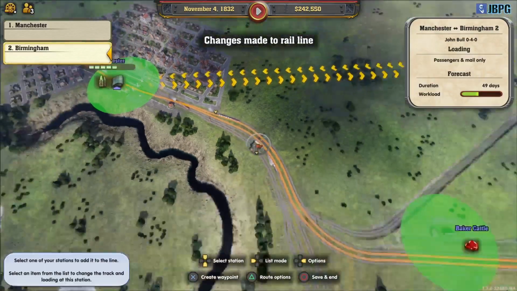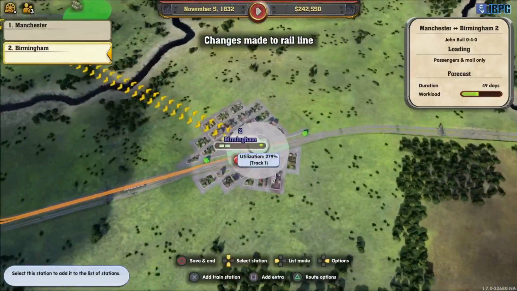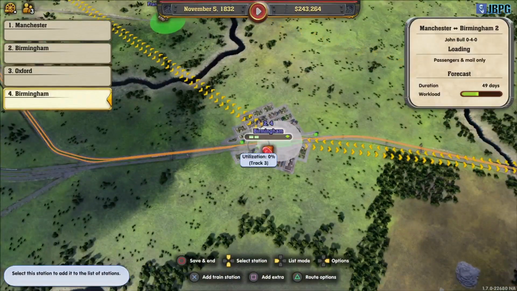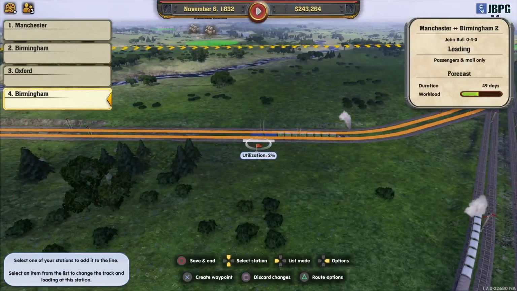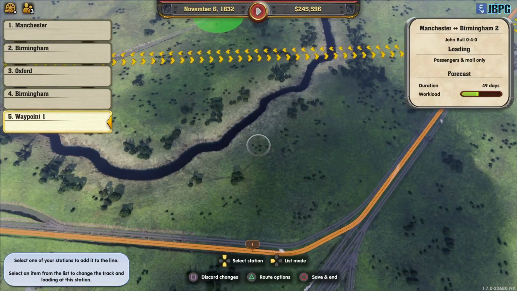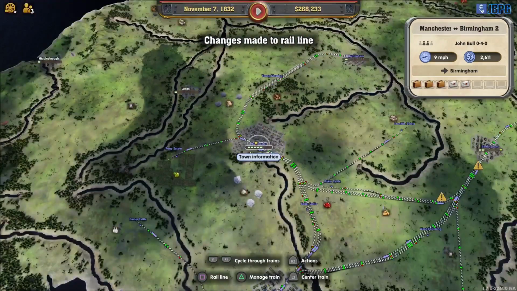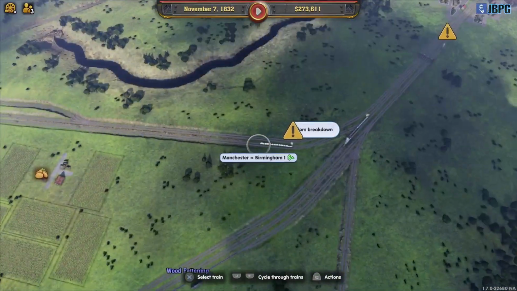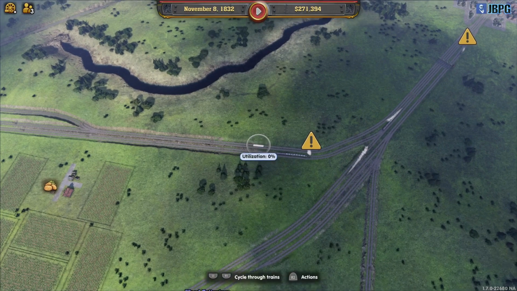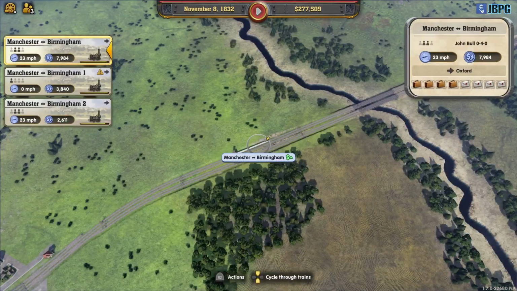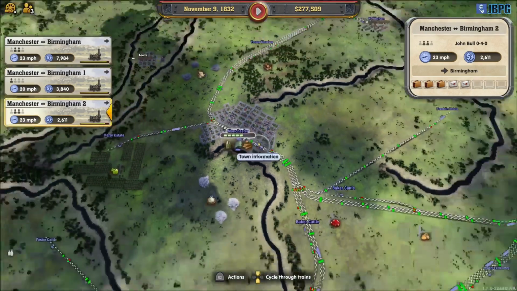Manchester to Birmingham 2, to Birmingham to Oxford, back to Birmingham, and then make sure it runs on that line. Did we only have those? I thought there was another one. No trains running on that line at the moment, that's good. Yeah, just those 3. I thought we had more than 3 trains.